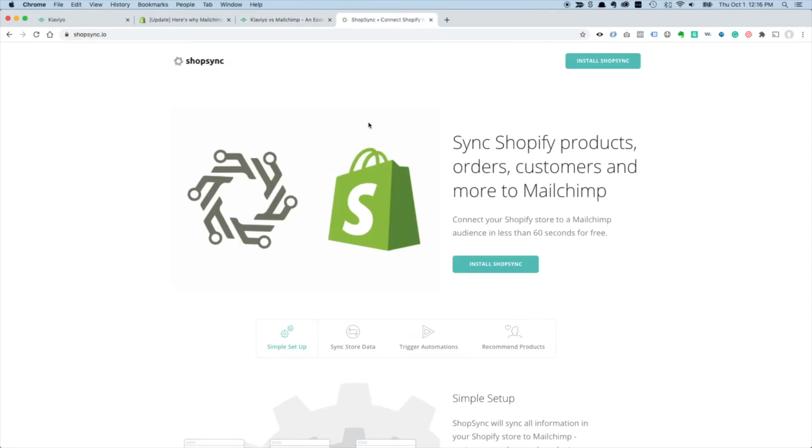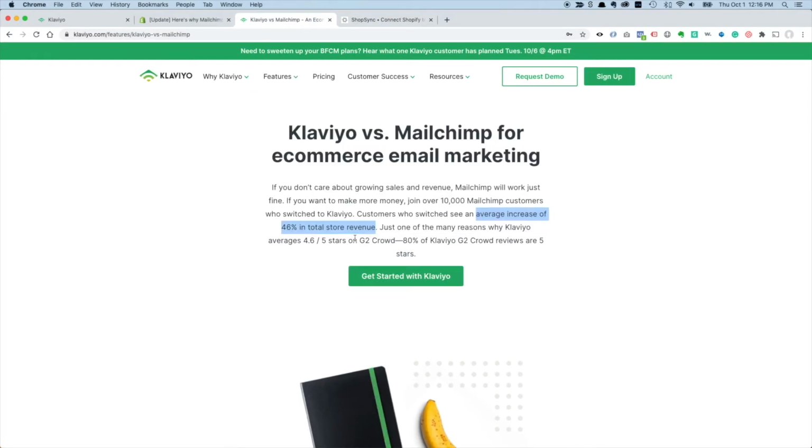When you're using something like ShopSync and Mailchimp to try to make it work together, you miss out on that live real-time data. You've got to wait for ShopSync. I think it syncs every 30 or 60 minutes. It'll sync data, and a lot of times it's not even correct. I've personally experienced that with clients. So when you're directly integrated, you just get way more data and you get it live.